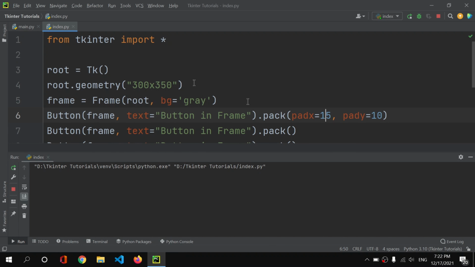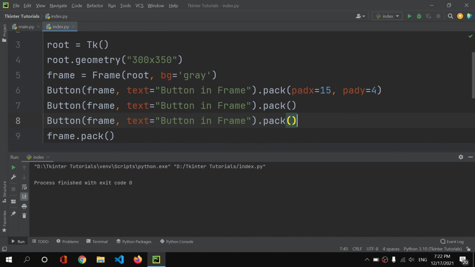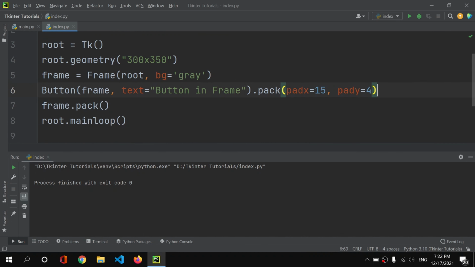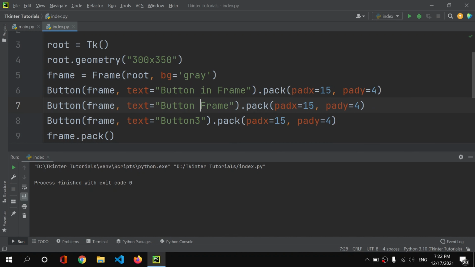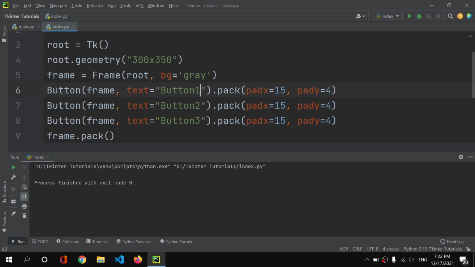Now what we can actually do is change this to, let's say, 4, and we can copy these values. Or what we can do is remove these 2 buttons and simply copy this same button, and instead of button in frame we will name it button 3. Then the name for this will be button 2, and the name for this will be button 1. So we have these 3 buttons now. Now let me run it.